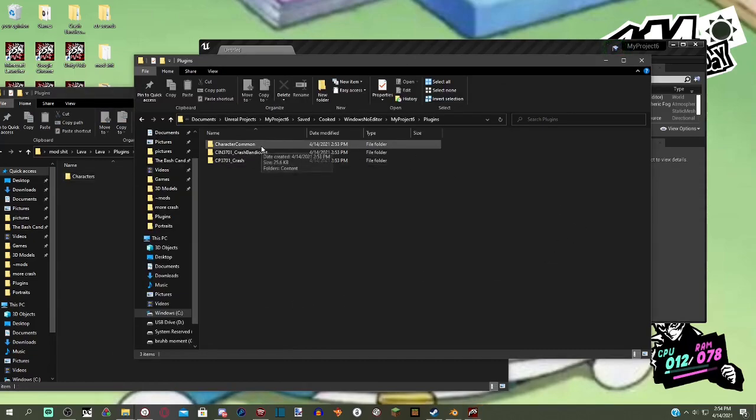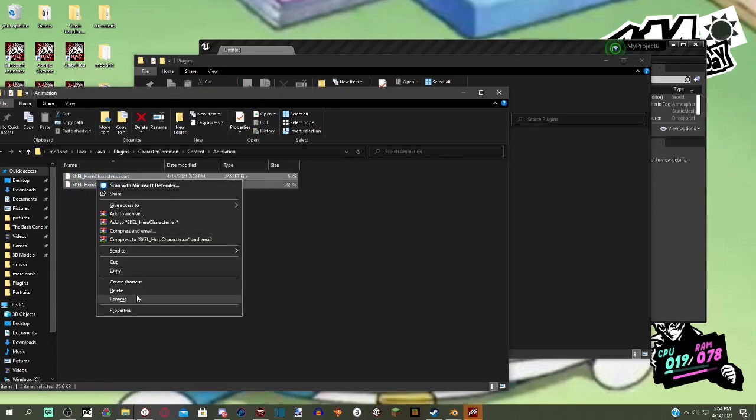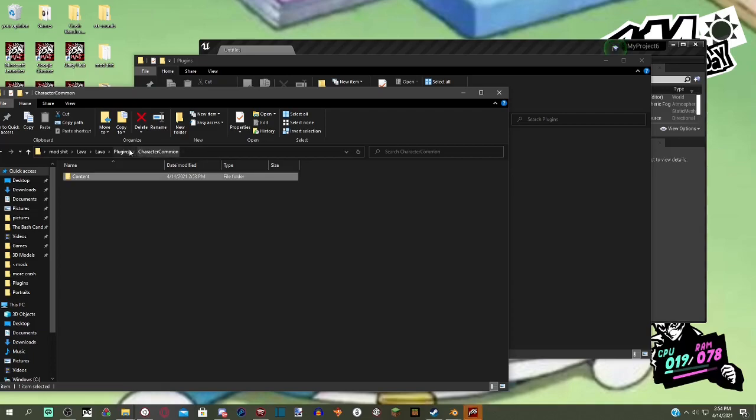So the one I just deleted, the art one, that is for art, like the icon. We're only going to be transferring character common. So character common, content, animation, remove these two skeletons. Go back to your plugins folder, go to characters. Well, you need a folder named characters. Make a folder named characters.